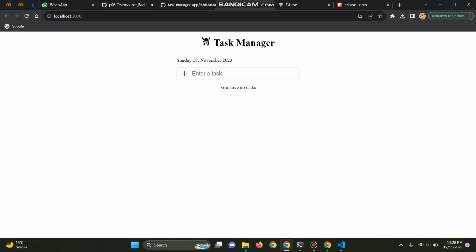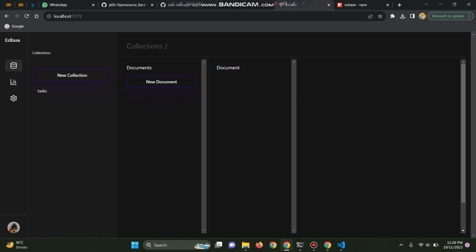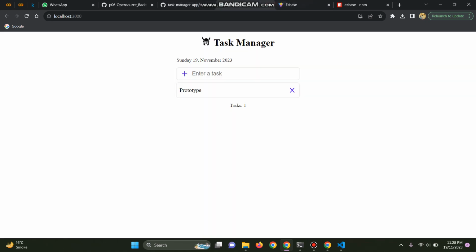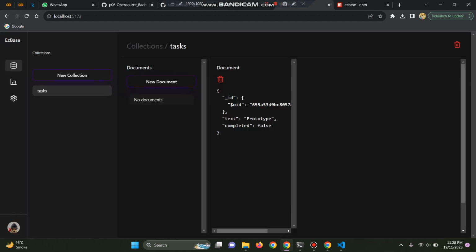Let's say I've added a task called prototype. I'll come over here, and you can see that the task collection has been made, and there's a document called prototype, and it's not completed yet. I'll delete this, and it should be gone from here. Yep, you see there's no documents, and we'll reload this, and no documents.